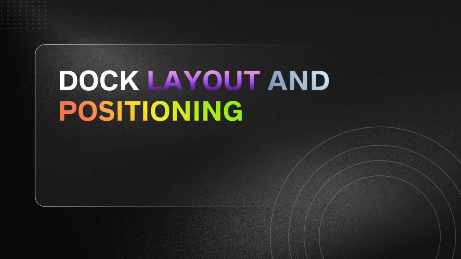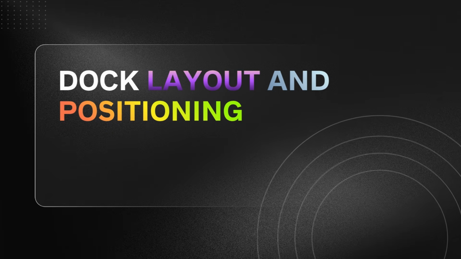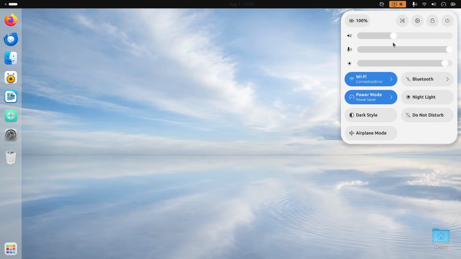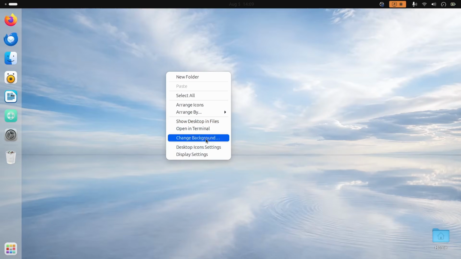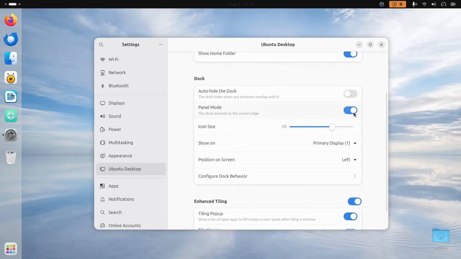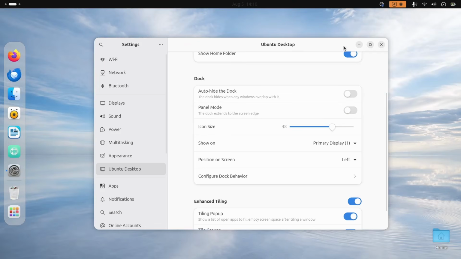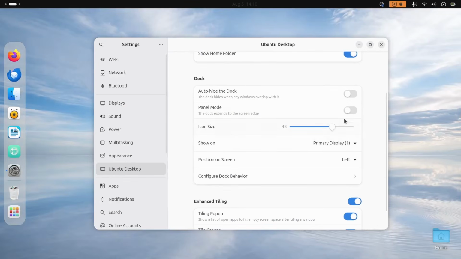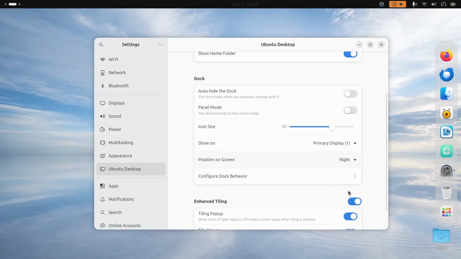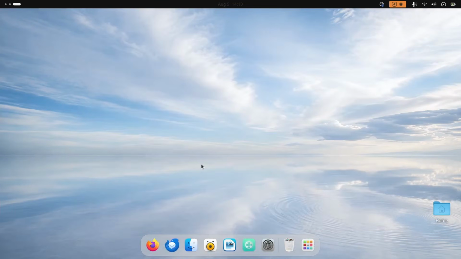One quick thing before we wrap up, and this one isn't Theme Studio. Theme Studio handles how your desktop looks, the theme, the icons, the shell, the colors, the wallpaper, but the layout is Ubuntu's own department. Open settings, head over to Ubuntu desktop, and you can move the dock, bottom, right. I actually prefer bottom for many of these looks. Then you can resize the icons, turn on auto hide, or switch it to panel mode. Definitely play with the panel mode. You style the desktop. This is where you place it.